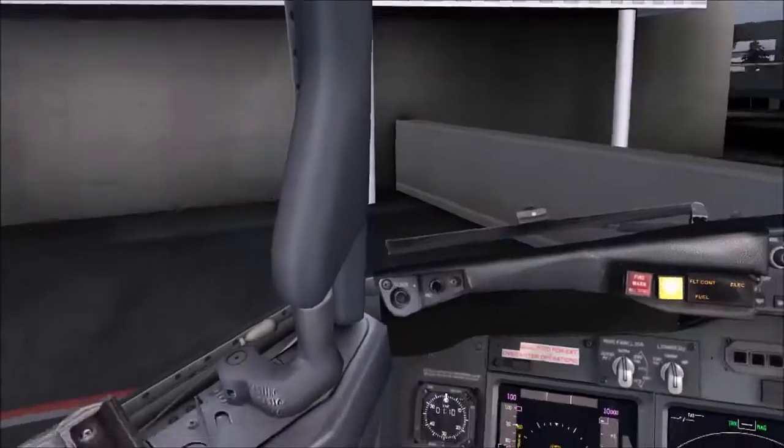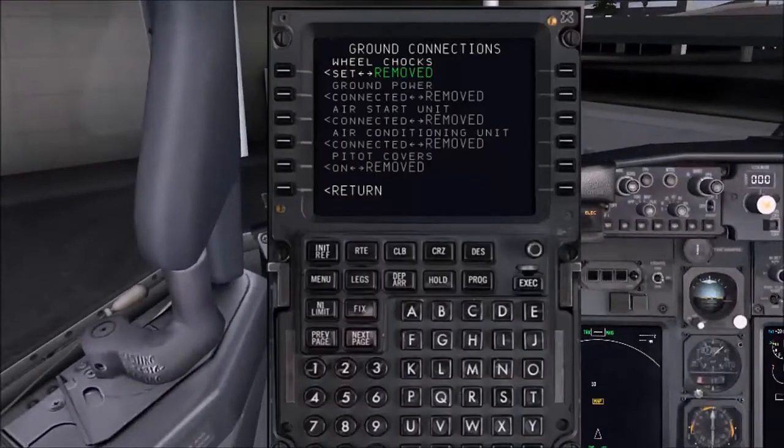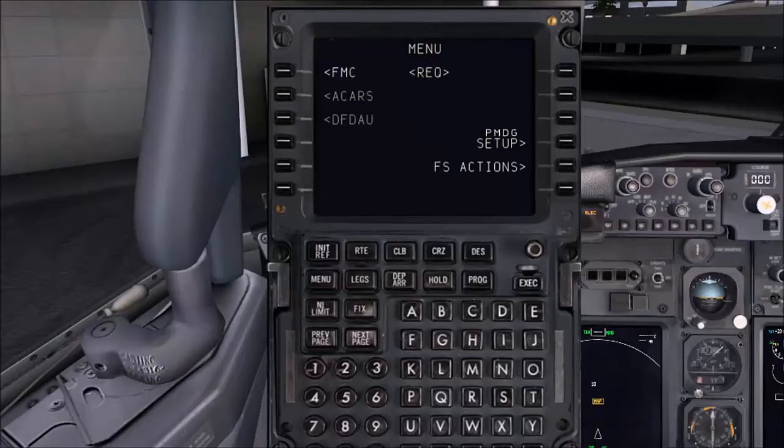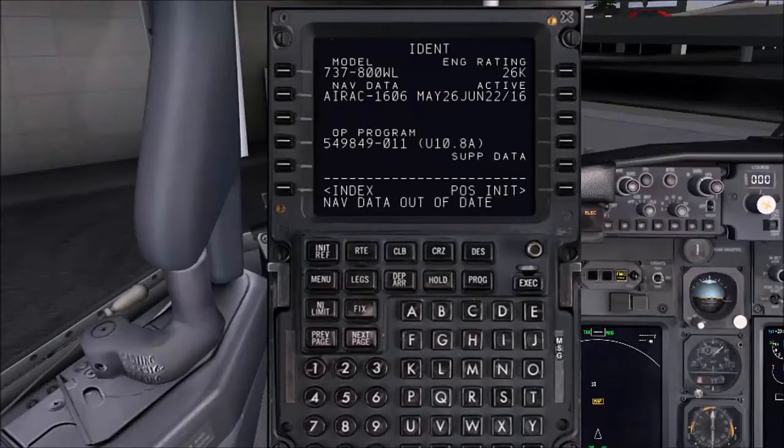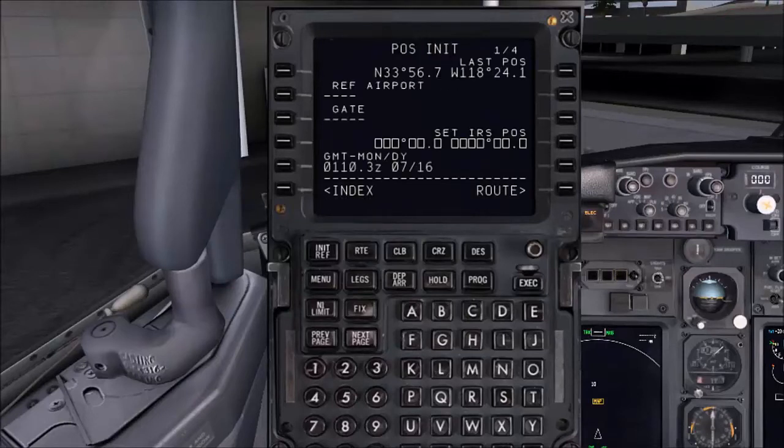Alright, once that is set, you can jump over to your FMC by opening it with Shift 3, go to Menu, FMC, Position Init, and now you tell the plane where you are. Basically the reference airport is the airport you're at right now. I am at KLAX, Los Angeles International, so Kilo Lima Alpha X-Ray. And gate, I'm not going to put that, I'll show you why.